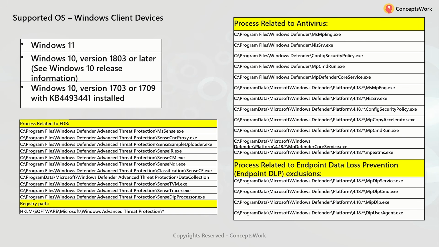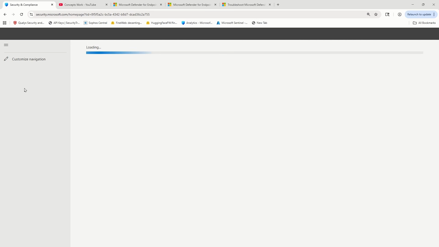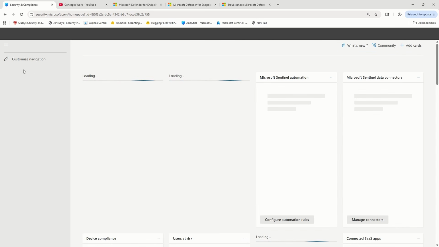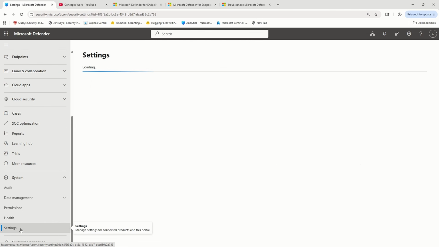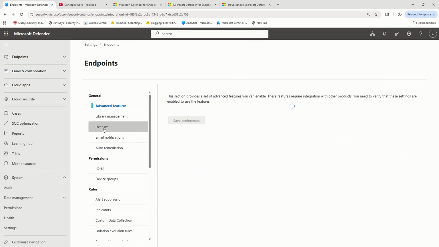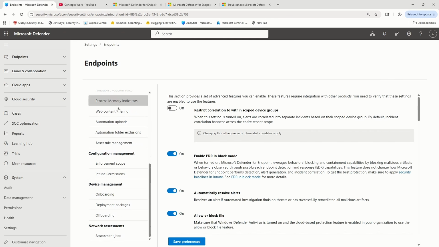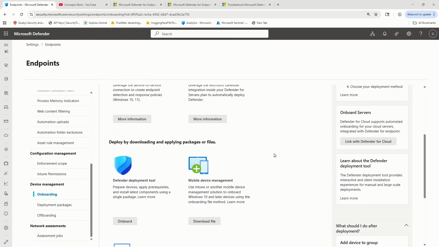Okay, so now let's go ahead and sign in to security.microsoft.com and download the packages which are required for onboarding a machine. Okay, so as of now, I'm signed into security.microsoft.com and then I will scroll down to the bottom, let the portal load. Yeah, and now I'm going to click on system and then I'm going to click on settings, and from here I have to click on this option which is endpoints. Okay, now I will scroll down and I will click on onboarding, and you can see there are now different set of options which are available.